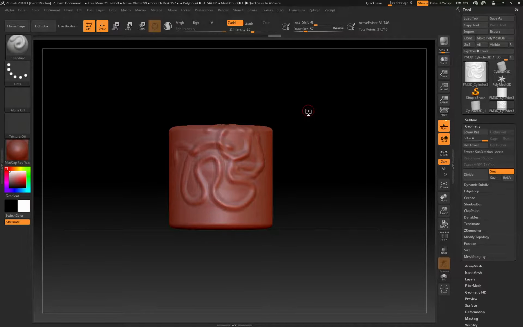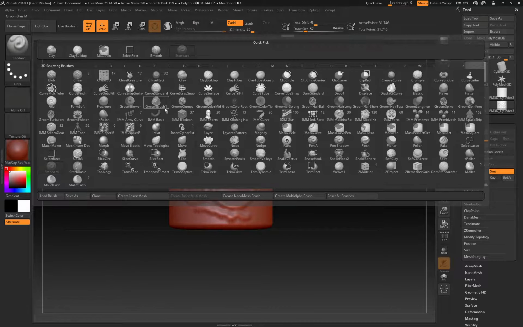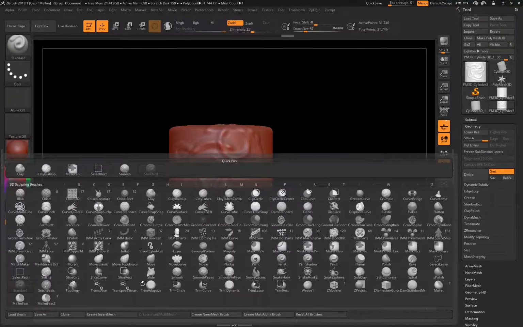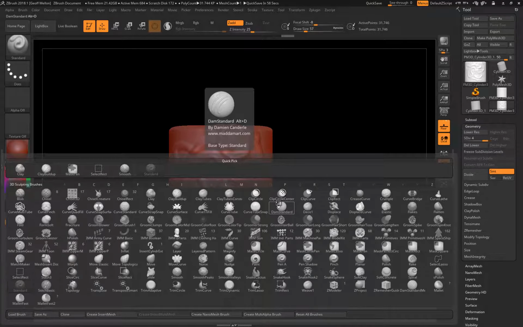If you want to change your brush, let's say I don't want this one, all I have to do is click here and list it out. Or I can push the shortcut B. It opens up that list, and then I just pick the first letter of the brush I'm looking for. In this case, we're going to use Damien Standard, which is right under D. It says Damn Standard, but it's Damien Standard because it was made by Damien.